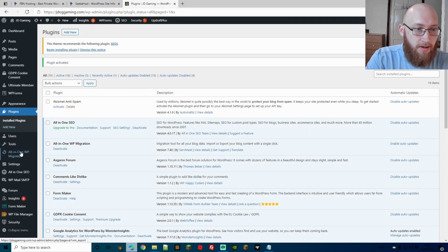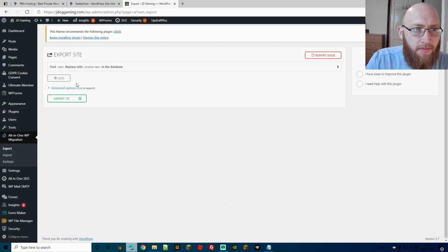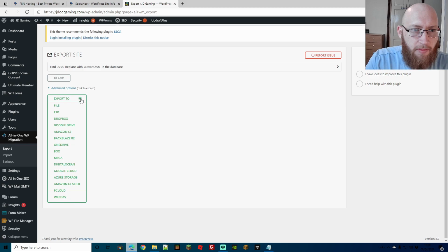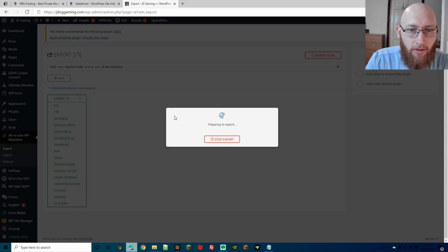Once activated, go to the left hand side and you're going to find the All-in-One Migration. Here we're going to go to export. Once on the export site page, you can go down to "export to", and then you're going to select file. This is just going to collect all of your site information, your database, plugins, everything like that. It's going to put it into one easy file. You're going to then download it and keep the file.